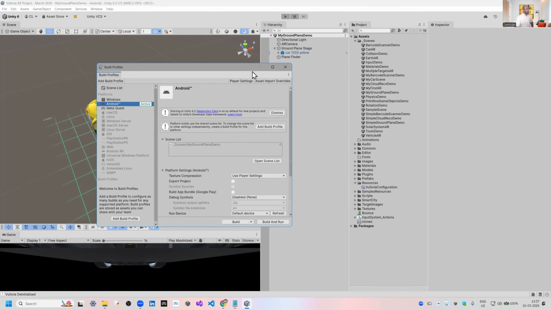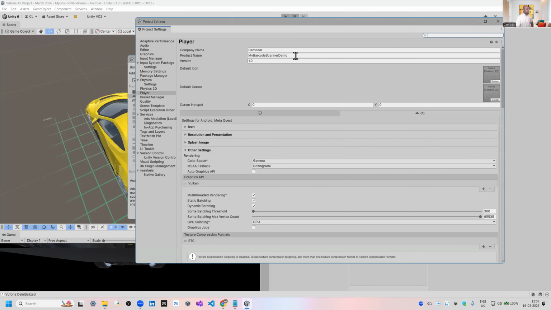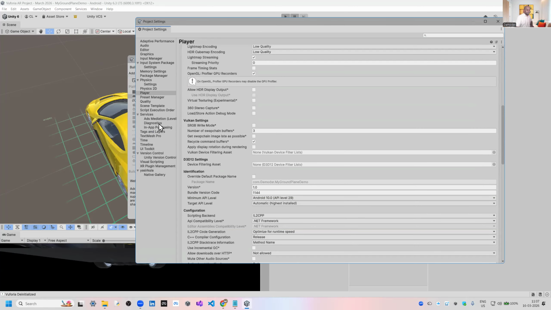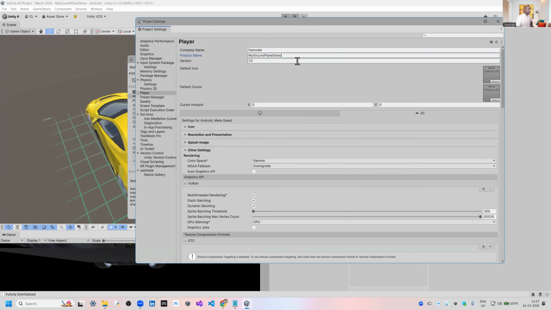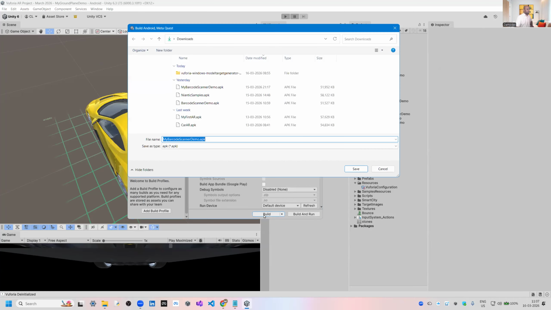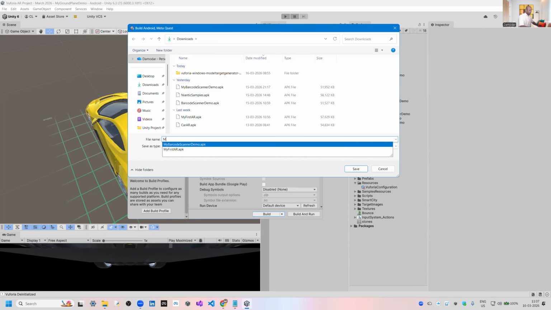Then go to player settings. Just change the name of the product here. For example, my ground plane demo. Every other settings we have already done in the previous sessions. So no need to change anything here. Just change only this product name and add the scene to the scene list. Then you can just click build, save the APK. For example, my ground plane demo. Save it.